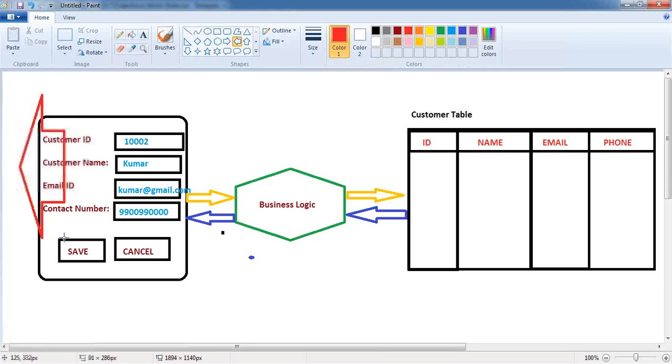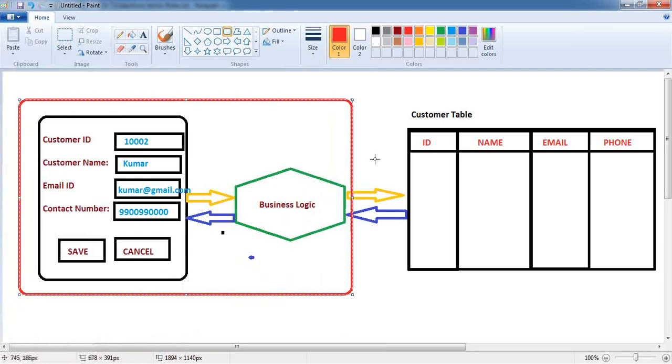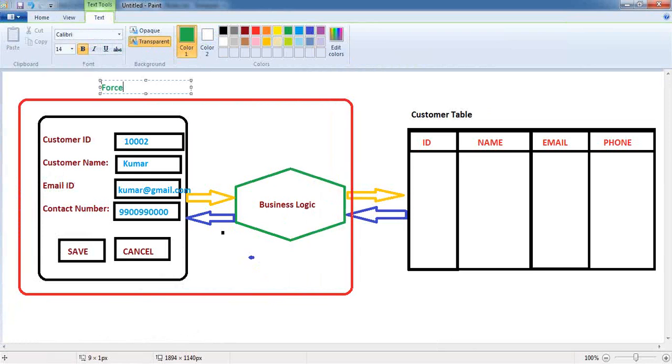To build this part, Salesforce provides a platform over here. That platform is called the Force.com platform. Salesforce is providing the platform called the Force.com platform.